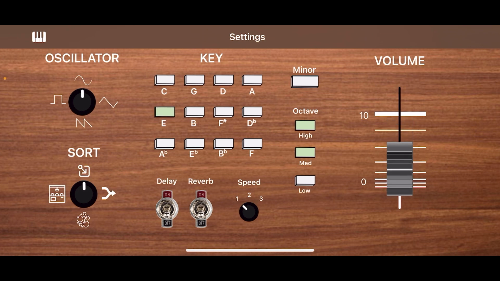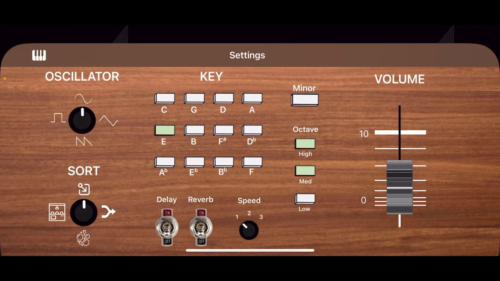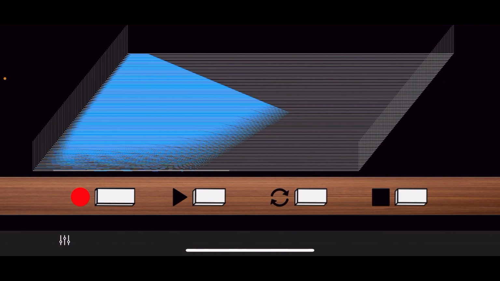Let's go ahead and see what an insertion sort in the key of E major over a sine wave sounds like.